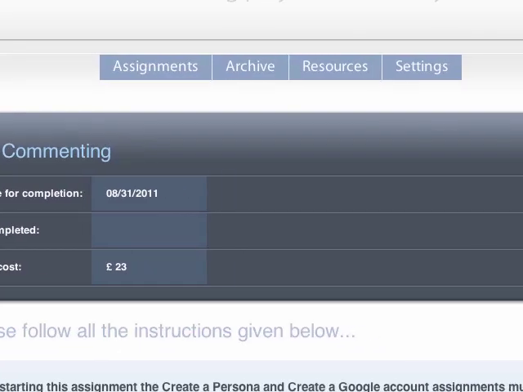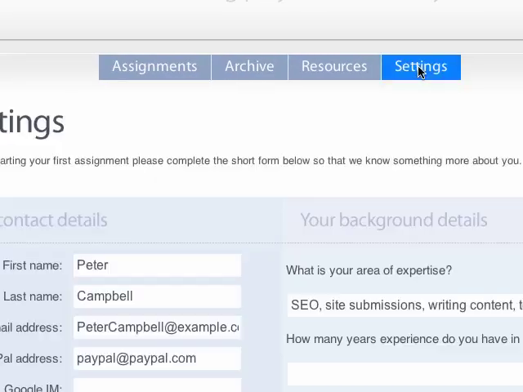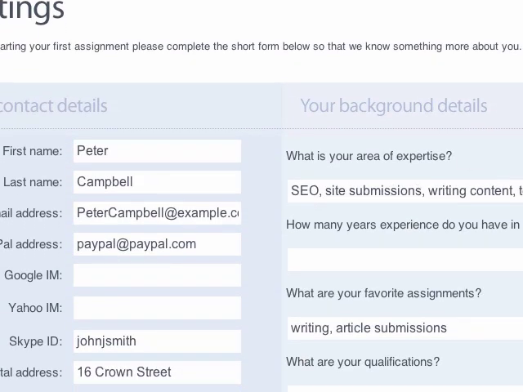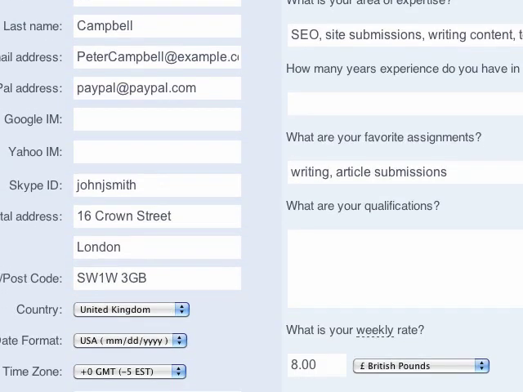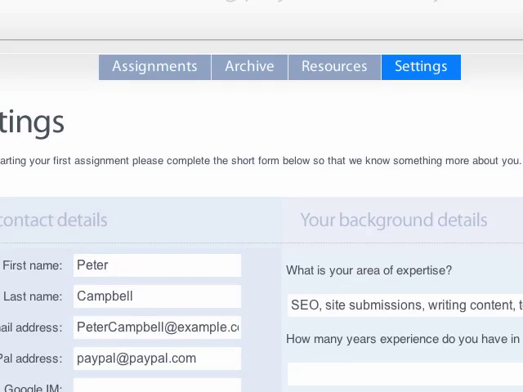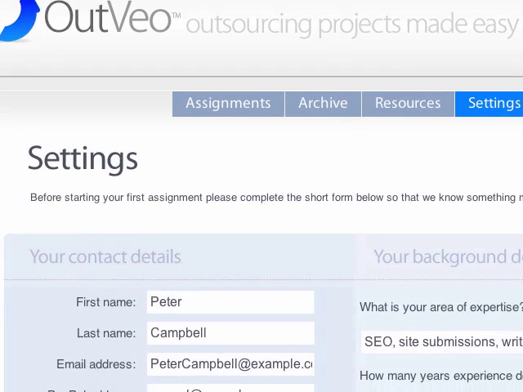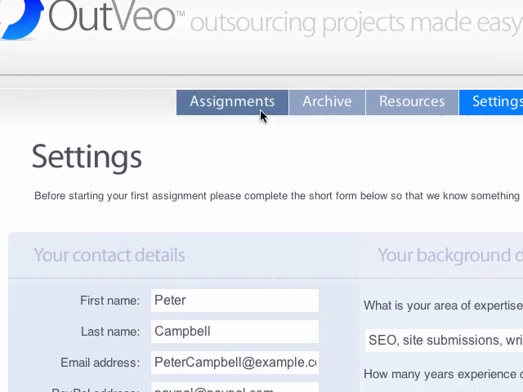Okay, so there's also finally the settings page here. So if we look here, this is the page obviously where they enter in details about themselves, what their areas of expertise are and anything else that's relevant. Okay, so that about covers OutVeo. Oh, and also one other thing as well, if your outsourced worker ever gets stuck in using OutVeo, I have also set up some YouTube videos that they can watch from within the OutVeo YouTube channel. So they can go there and watch some videos that explain things to them. But as you can see, there's not very much to explain really. It's a very simple, very straightforward system that's going to make outsourcing so much easier for you.